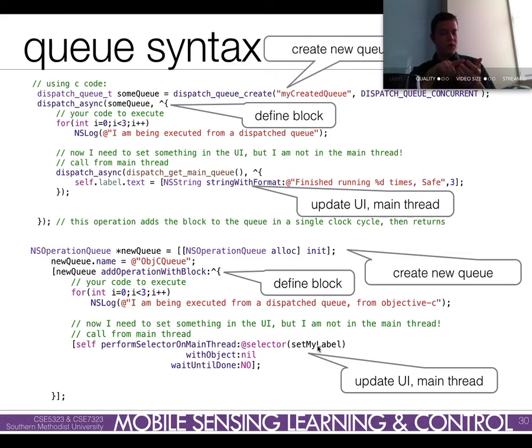Okay. If the user's interacting with it and doing some other things, and because it's that way, it'll never lock up the UI. Well, yeah. It's difficult to lock up the UI because of that.